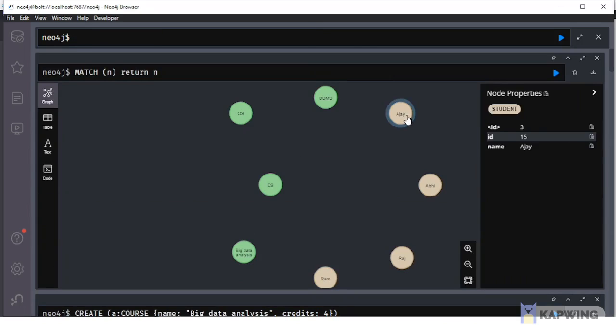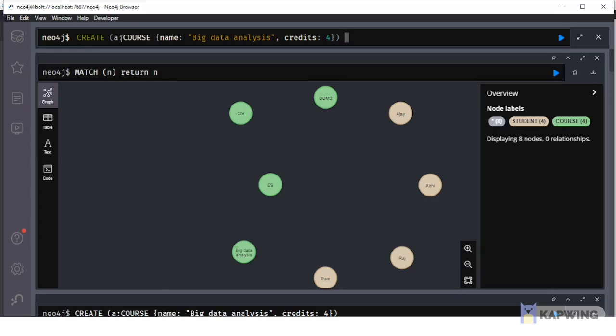This is the student node and this is the course node, and I will create a few more nodes, and those nodes will be of type teacher. So I will change the label name to teacher, and I will give the name of the teacher. Let's say Professor Anand.